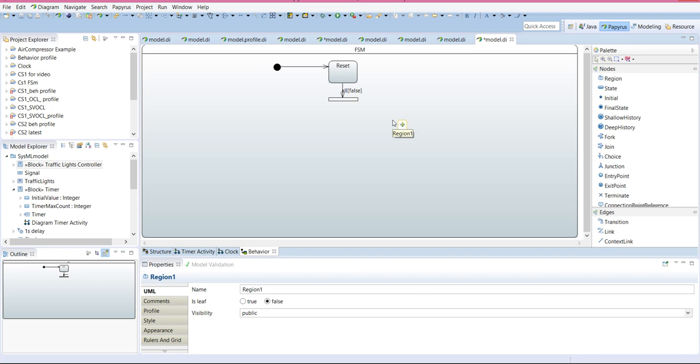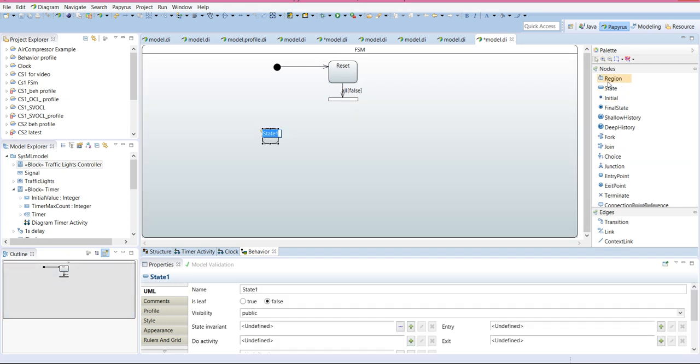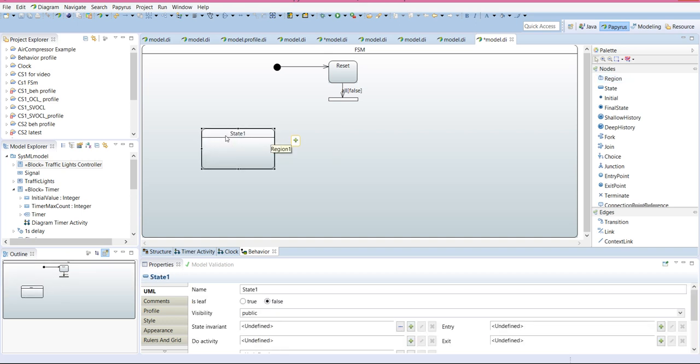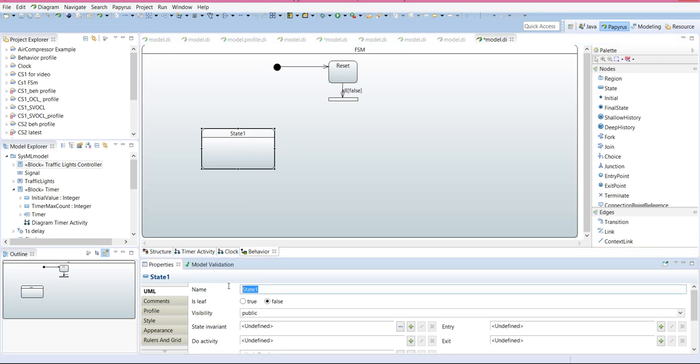Now we have two FSMs, two finite state machines, two behaviors. One is north south and one is east west. So first we will model the north south. For that, take a state and then a region inside the state. You can rename it as NSFSM.